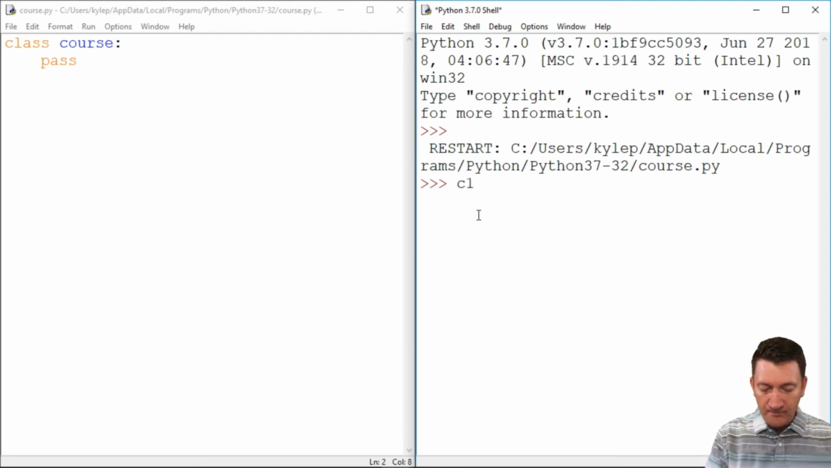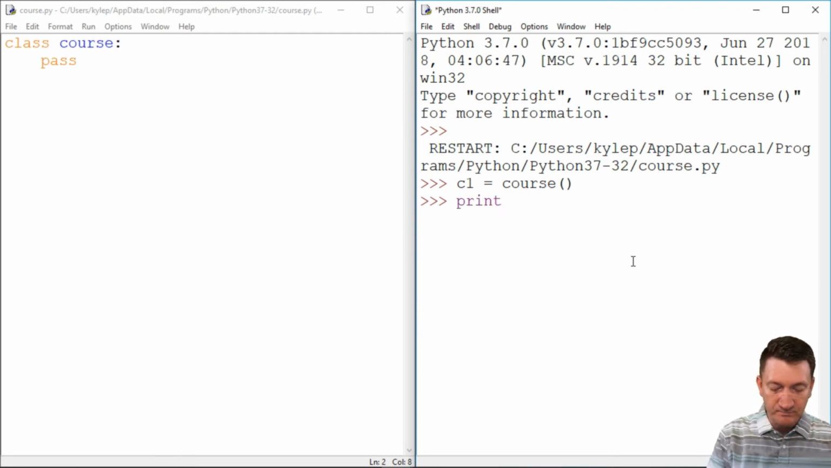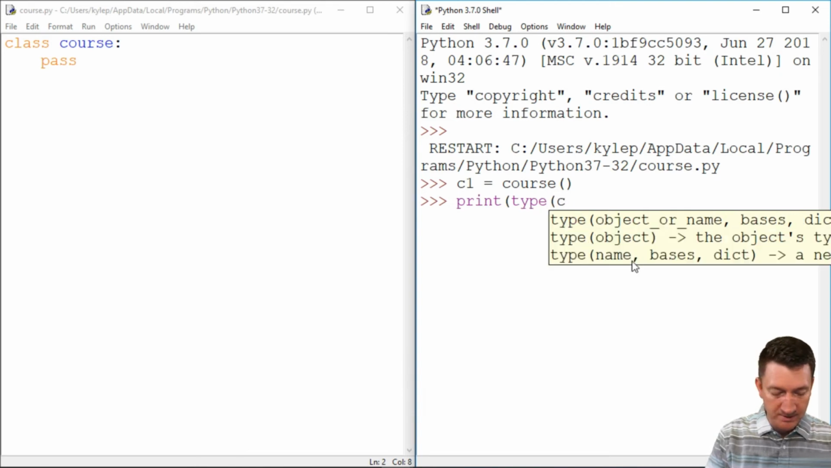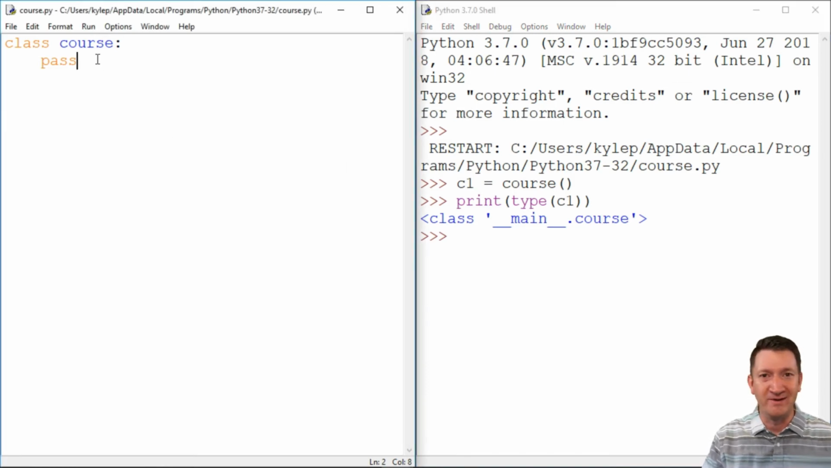So now I can create a new instance of my class called course. So I've got a variable called C1, and I'm going to make it equal to course. I'm going to hit my enter key. So nothing happened because we're not doing anything yet. We've passed on that, but I could do this. Print type C1. I'm going to hit my enter key. And now I can see that C1 is a class and it's of type course. That's it. We've created our first, albeit a simple and really just plain class inside of Python.